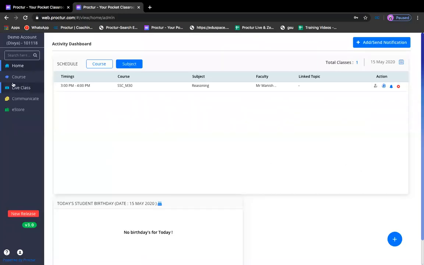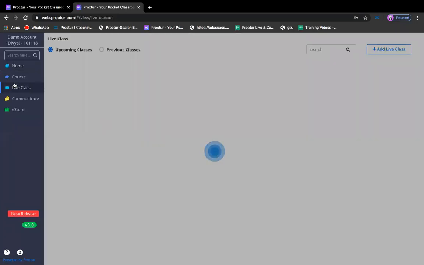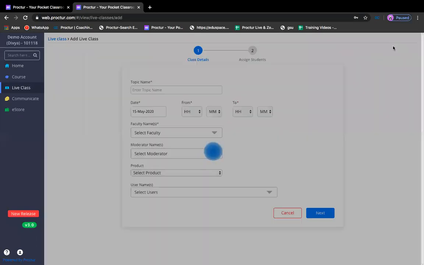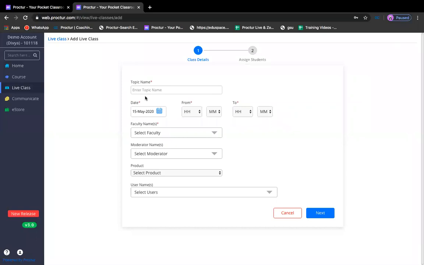As you can see, there's an option for live class. The class which we scheduled in the admin portal is available over here. From here, you can just start the class directly. If the teacher wants to create a class on their own, they can also do that. They just have to click on add live class and repeat the same process which I explained on the admin side.